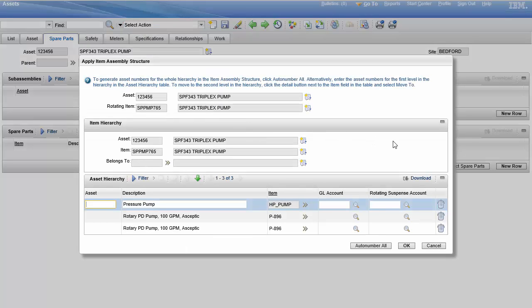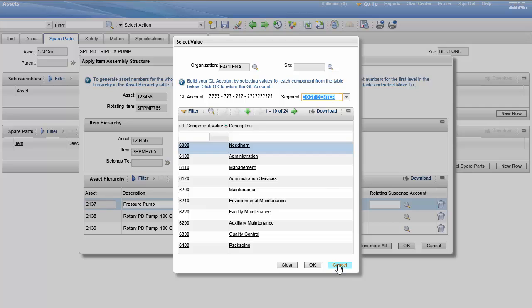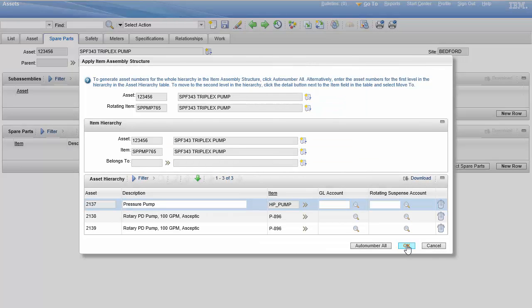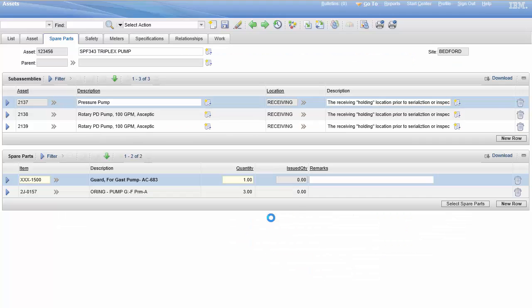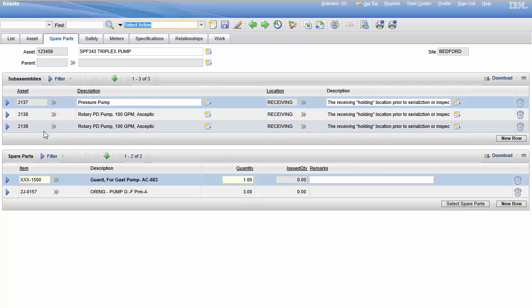So, here it is. Now, we're going to tell the system to auto number, because I don't want to create any numbers. And it auto numbers right here. You could put the GL account and the suspense account right here. You could just copy and paste it, or you could look it up through here, and then you just hit OK. Now, Maximo thinks for a minute, and then it not only creates these asset records, but it automatically assigns them as well.